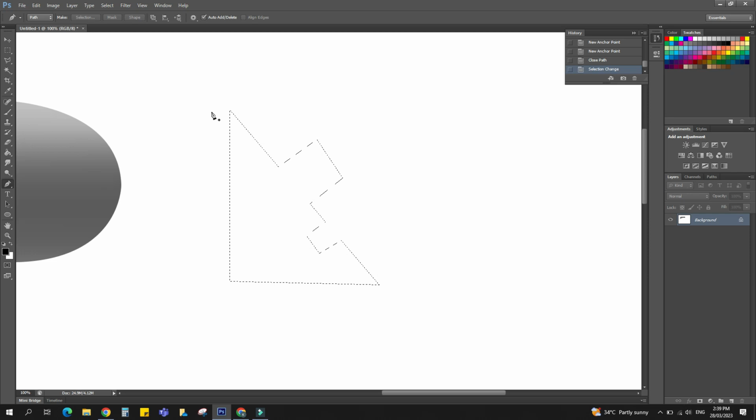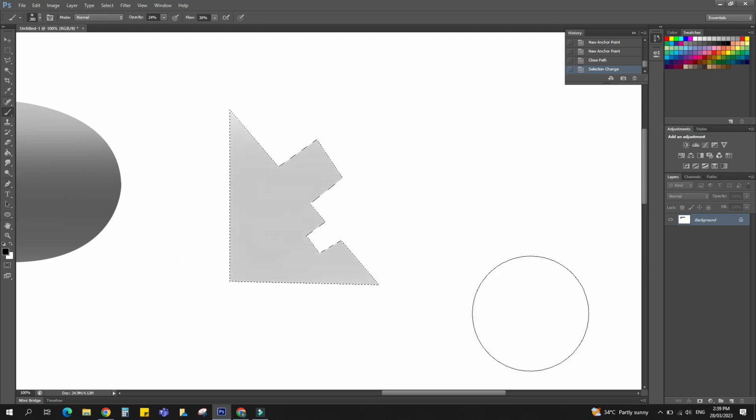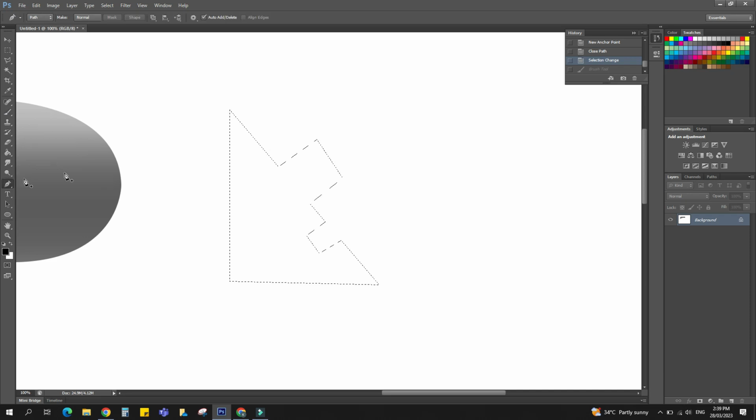Now you can see it did subtract the selection from the path that we created just now. Right, so later if you want to do any coloring or rendering or editing, this is how you can do it. So next, let's go for another path tool, sorry, the pen tool. So I'm going to create an object like this.